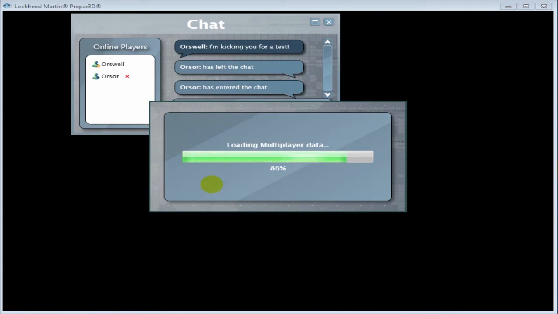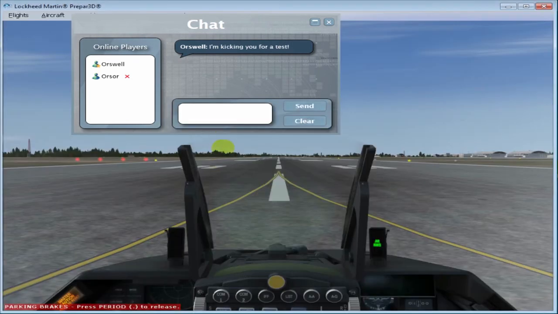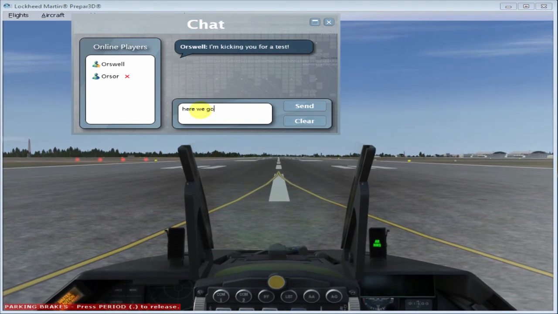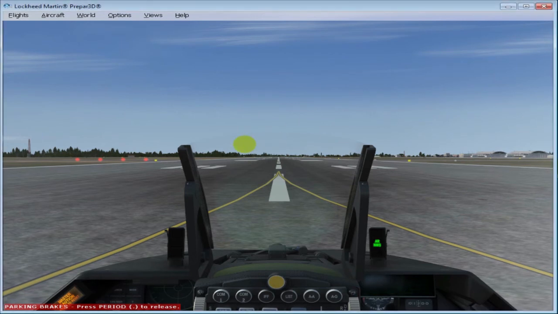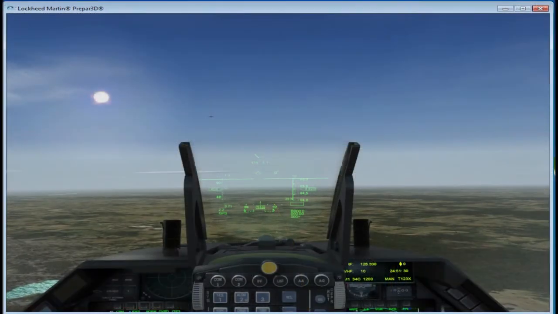As the host of the session, you will need to wait for all of the other users to load before your session will start. Okay, I'll send him one more message and then we'll get going. I'll move the chat screen off to my main screen, and I'm going to right-click on the screen and go to Locked Spot so we see him there.